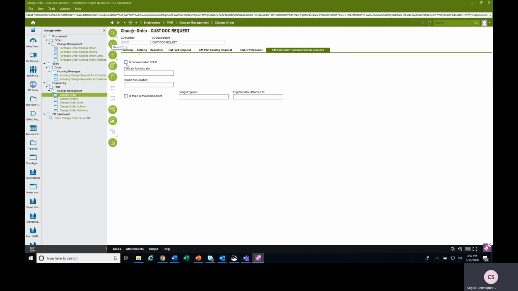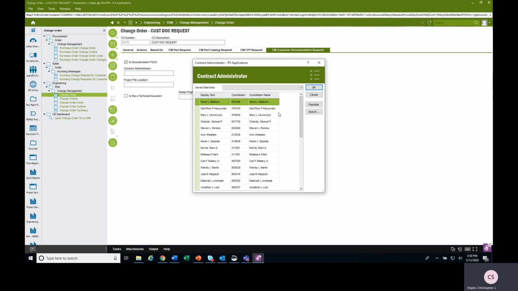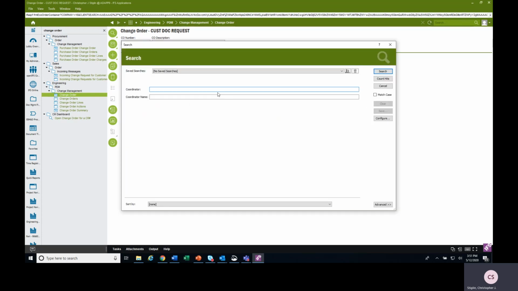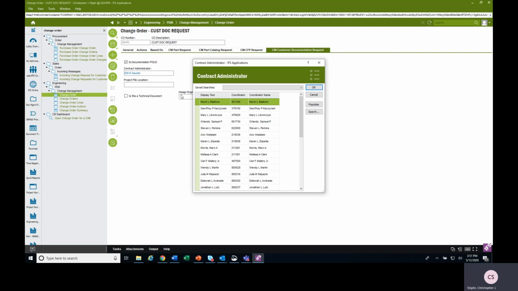Again, if FOUO is applicable to the document or documents that you are asking for in this request, please click FOUO. The contract administrator you can get from the list of values button. You can scroll this list and select the appropriate contract administrator, or you could, of course, search for their name using the search feature.